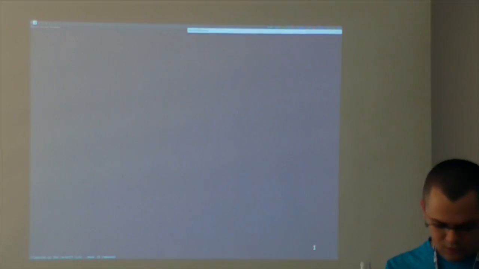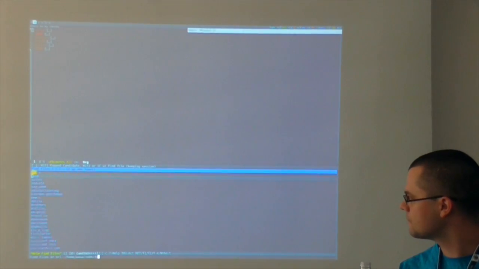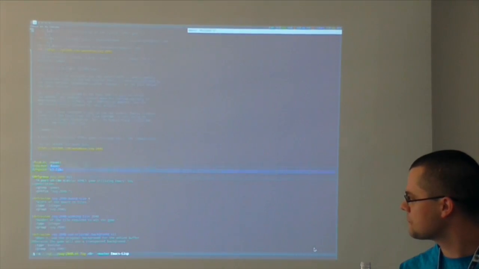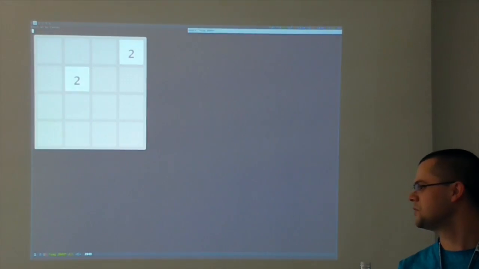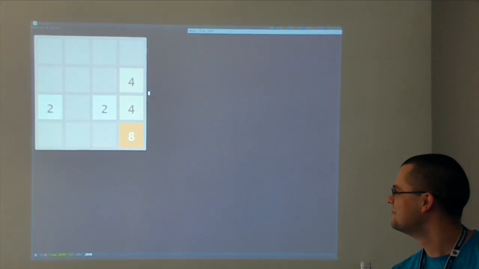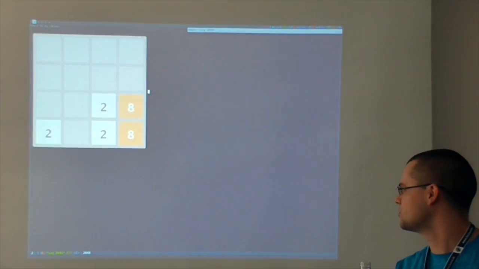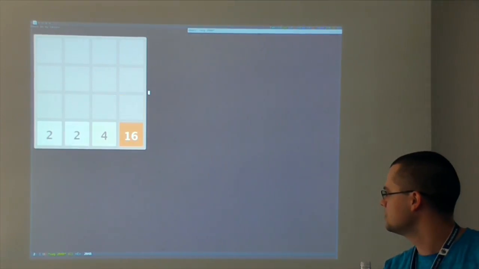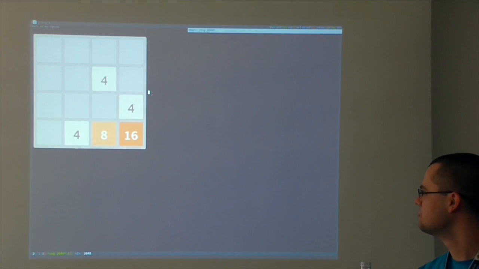I'll open the demonstration of it. So, yeah. I don't think there's much to be said about it. It behaves like the original. For example, if I move down, it merges two tiles at once, here another one, and yeah.